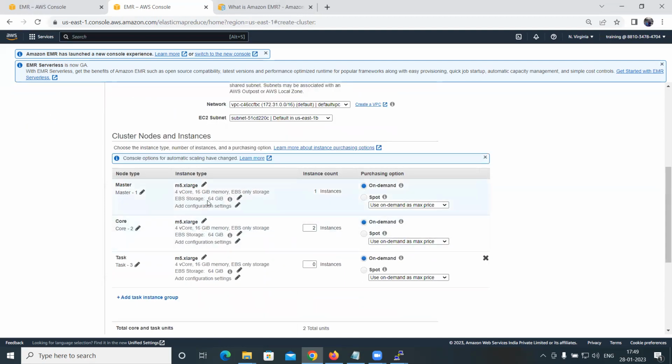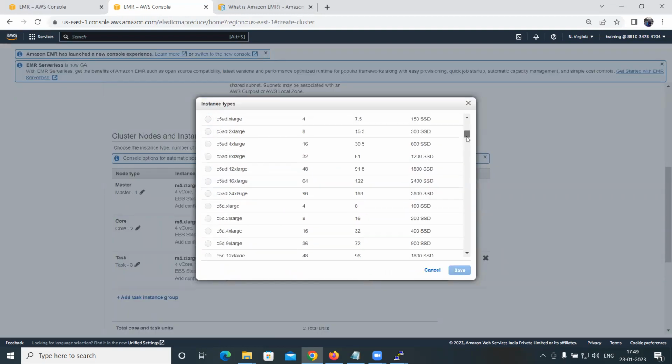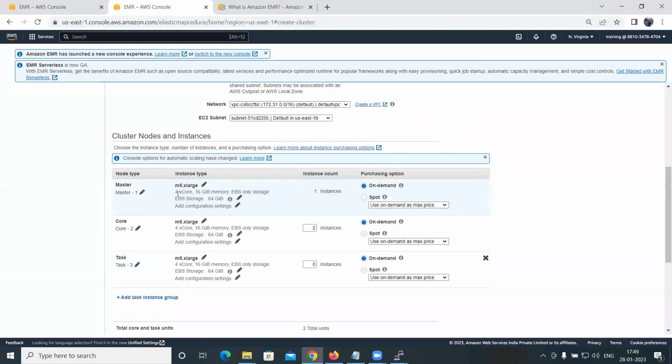Next, you can change the instance type using the edit option. There are a number of instance types based on your requirement, and you can choose. For demo purposes, I am keeping an m5.xlarge right now. This m5.xlarge has 4 cores and 16 GB RAM.